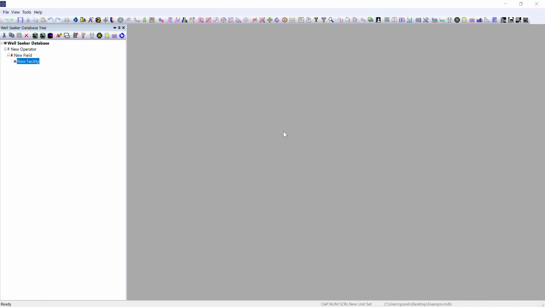This clip will cover slot templates within WellSeeker Pro. So slot templates are input at facility level, and they allow a user to input multiple different wellheads in a pattern for a particular pad.